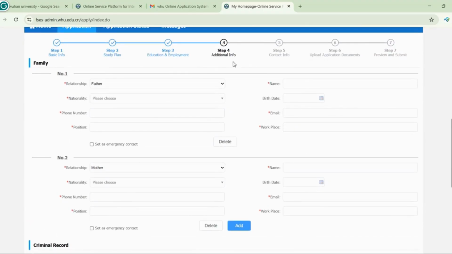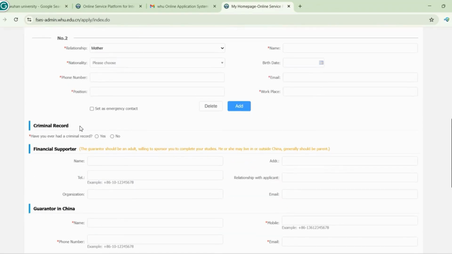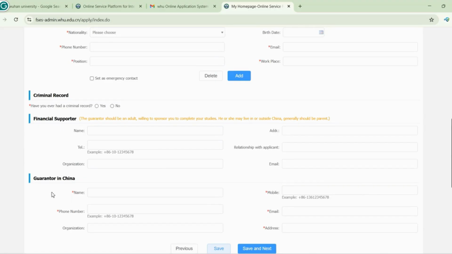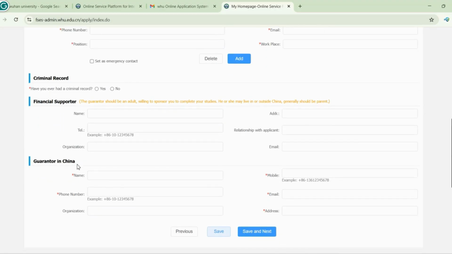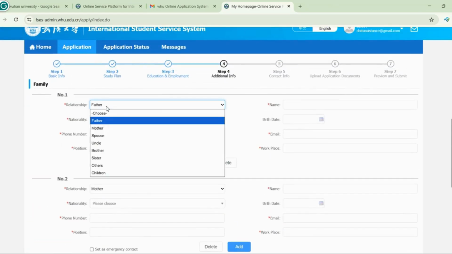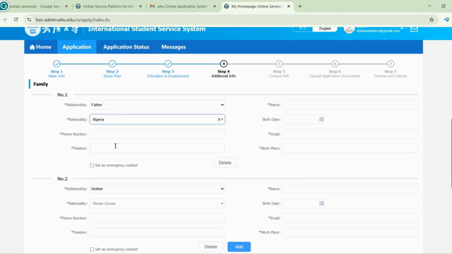So now in the step 3, you need to add additional information which contains your information regarding your family and your criminal record and who will financially support you, and if you have any guarantor in China, for example, somebody who takes your guarantee, right? So here we will just add random information.